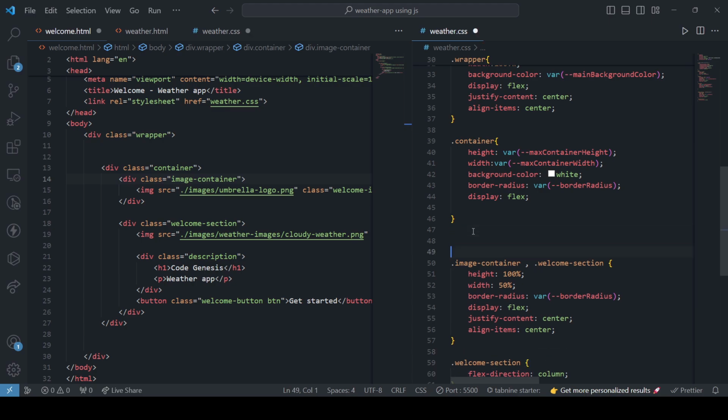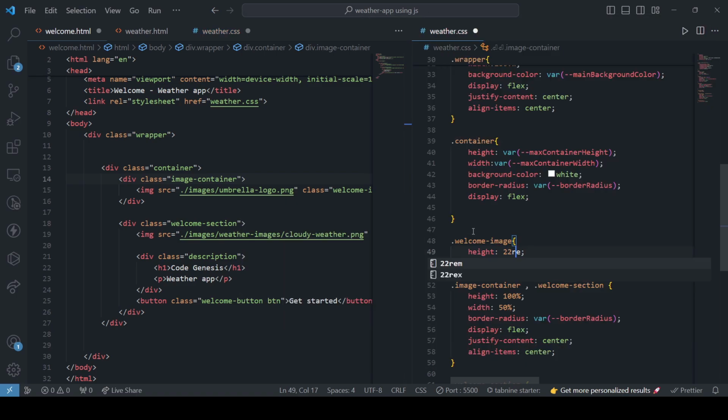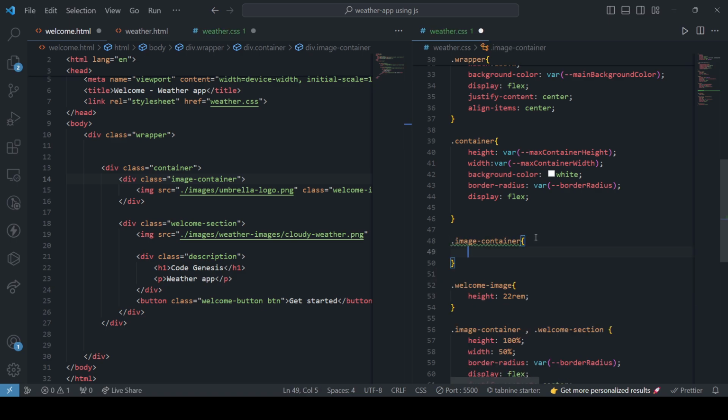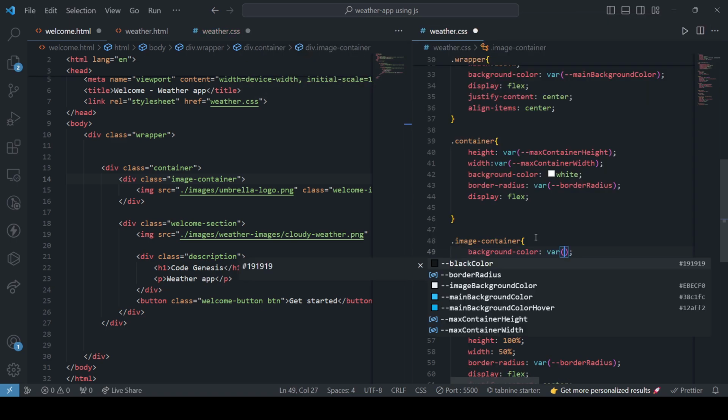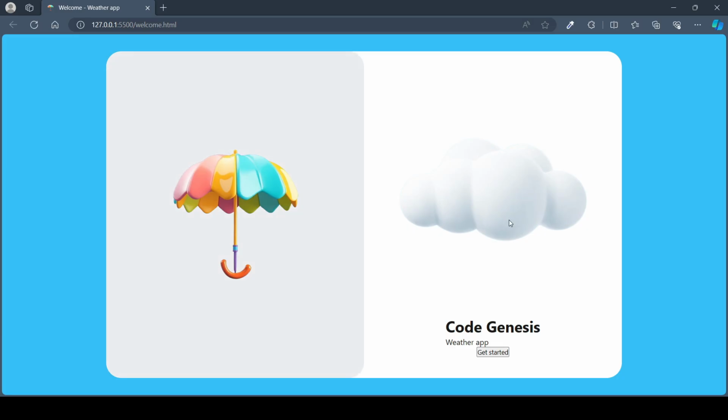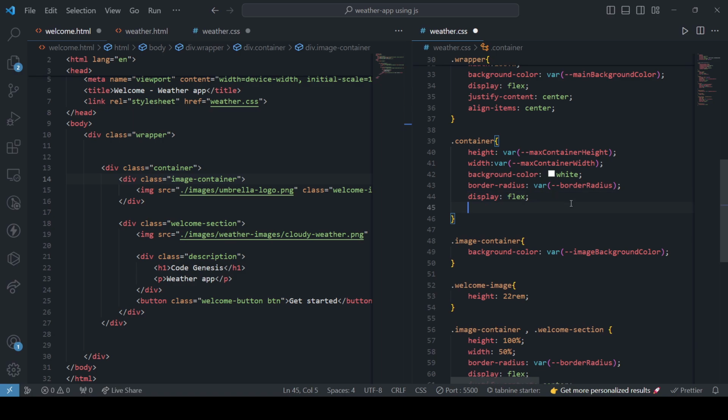Now let's style the images as well, because they are appearing to be very large. Welcome-image, its height is going to be almost 22rem. Yep, looking good. And also the image container will have a background color of image background color. So it's looking like this. In the container, let's give a padding of 2rem.